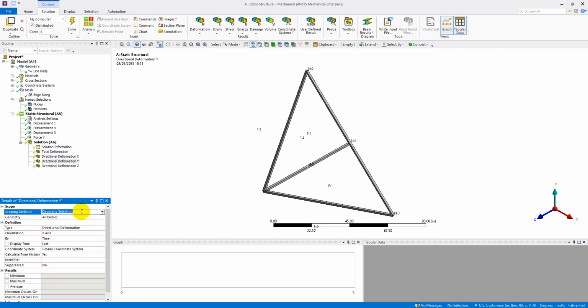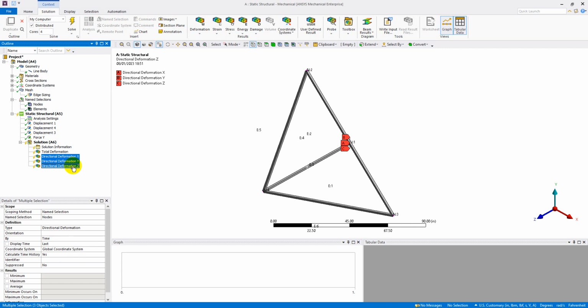Similarly for y, geometry selection is a name selection. And then I have already created nodes for that. And here is y-axis. And then finally here, geometry selection is name selection, nodes. And then here you have it in the z-axis. So now X, Y, and Z. So the deformation in X, Y, and Z direction for all that nodes is now selected.